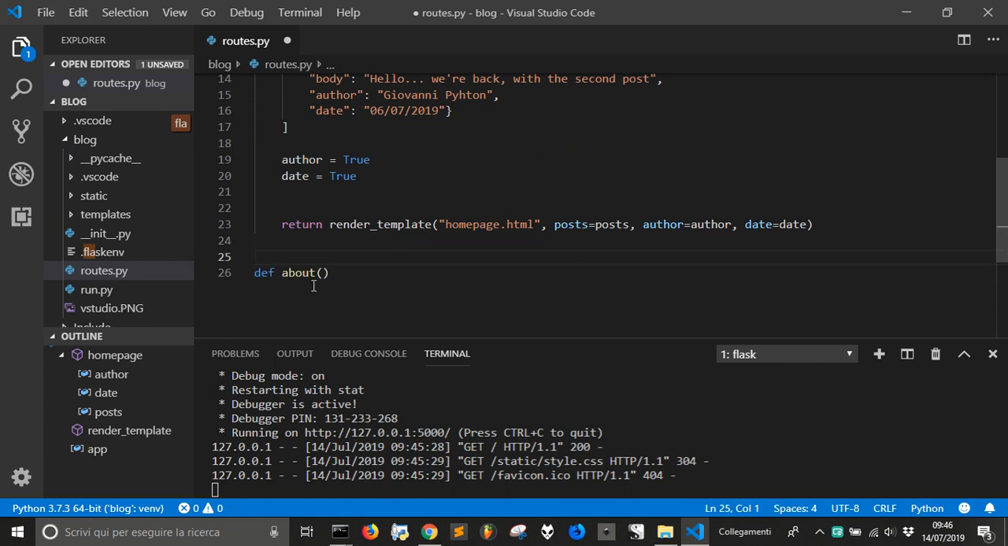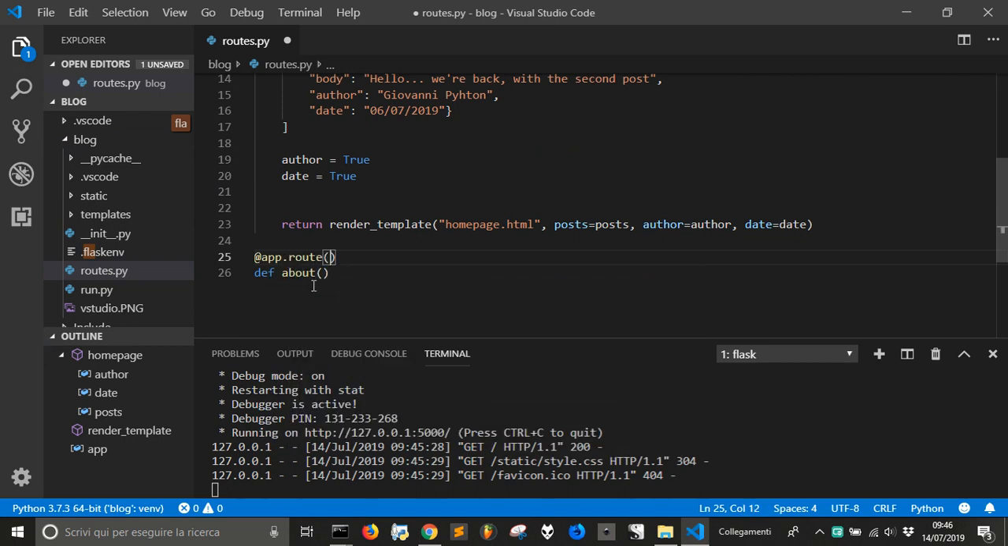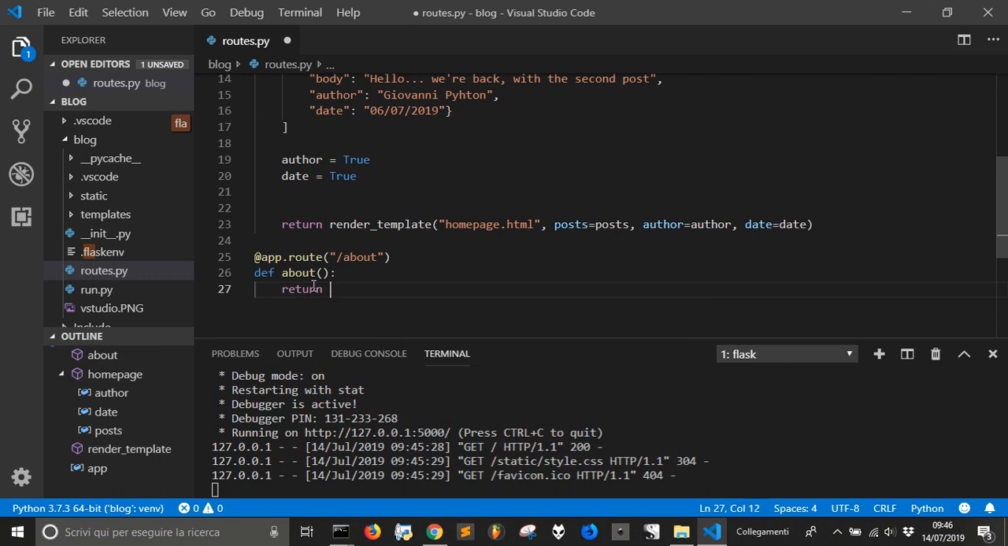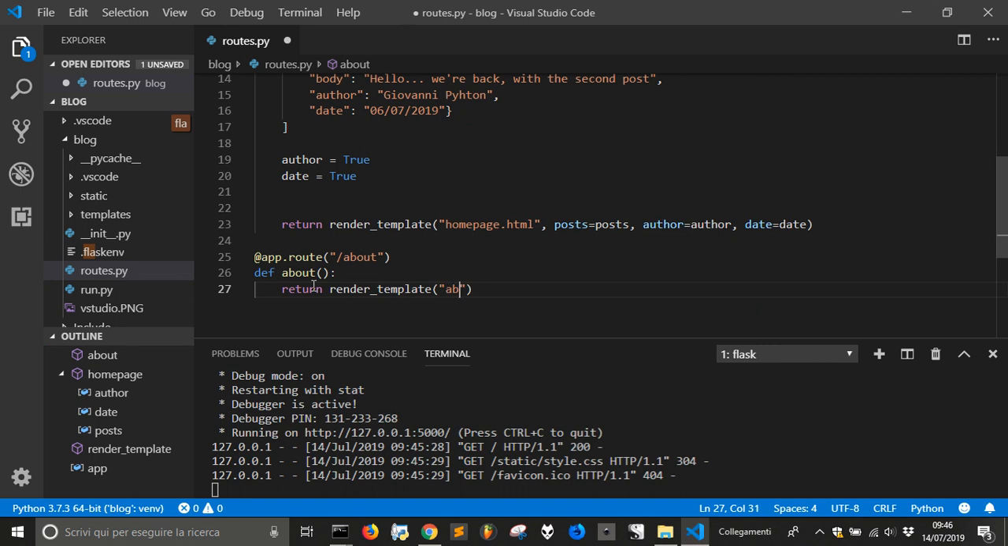and the address will be app.route /about, where we want to put some information about the author of the blog, i.e. ourselves. We will return render_template, and we want to use an about page, about.html.